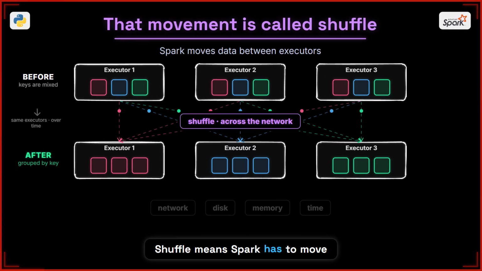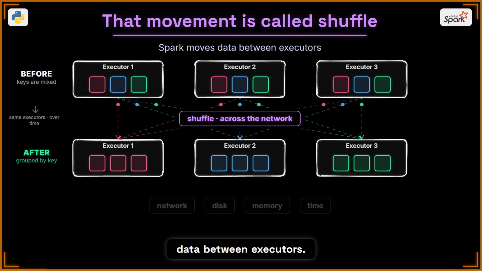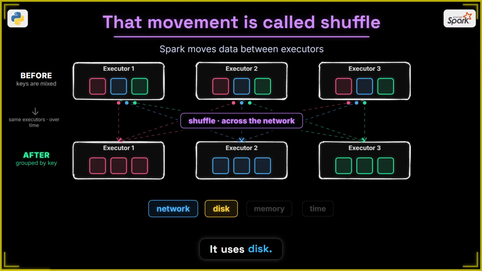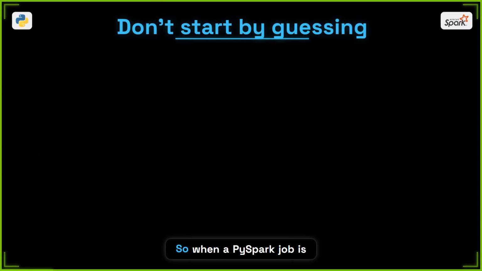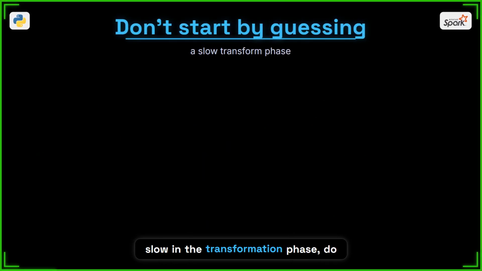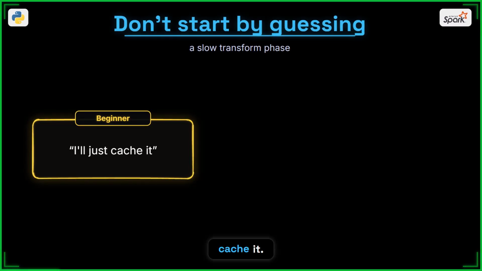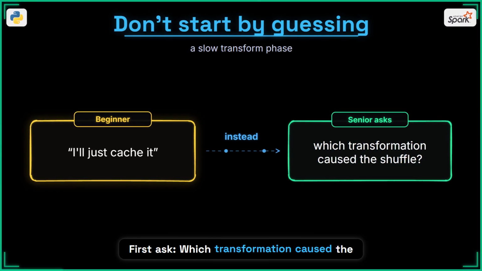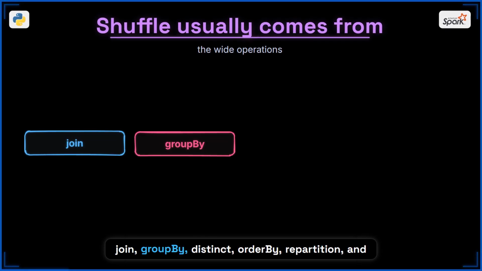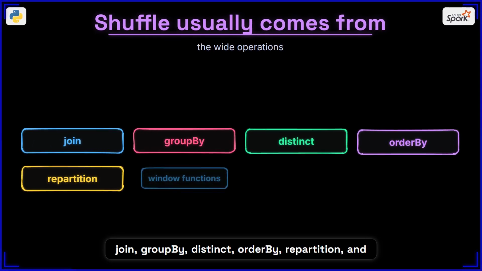Shuffle means Spark has to move data between executors, and because of that it uses network, it uses disk, it uses memory, and it takes time. So when a PySpark job is slow in the transformation phase, do not start by saying I will cache it. First ask which transformation caused the shuffle. Usually shuffle comes from operations like join, groupBy, distinct, orderBy, repartition, and some window functions.